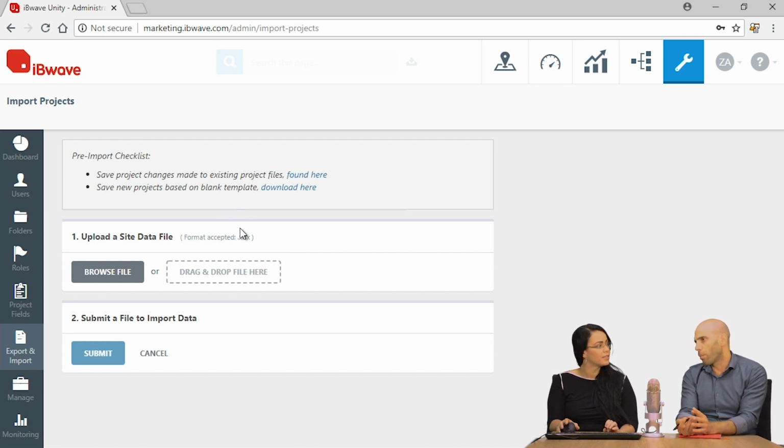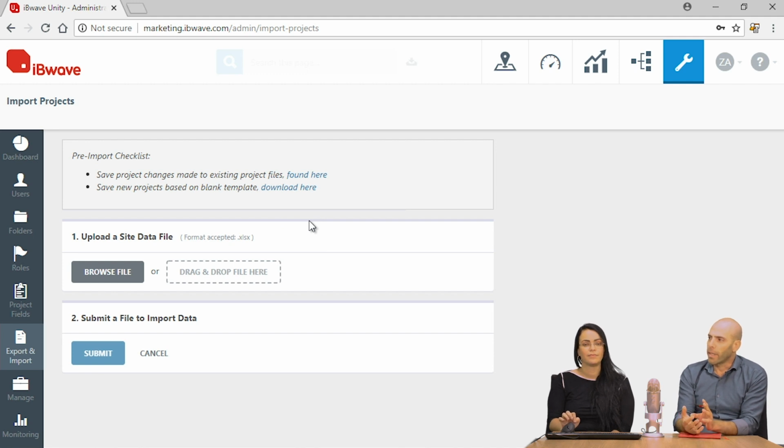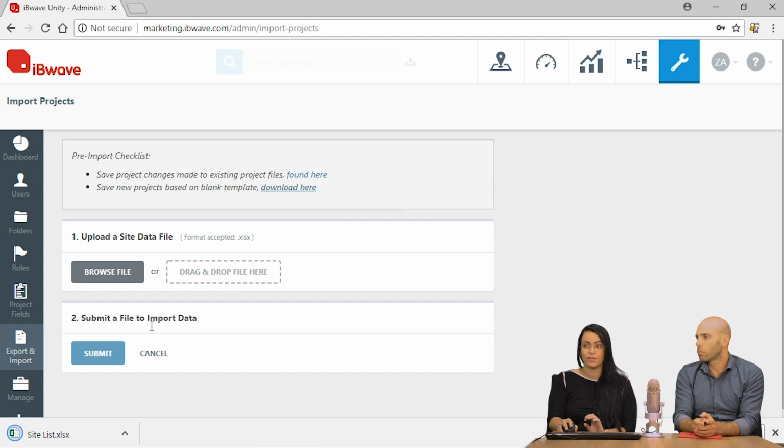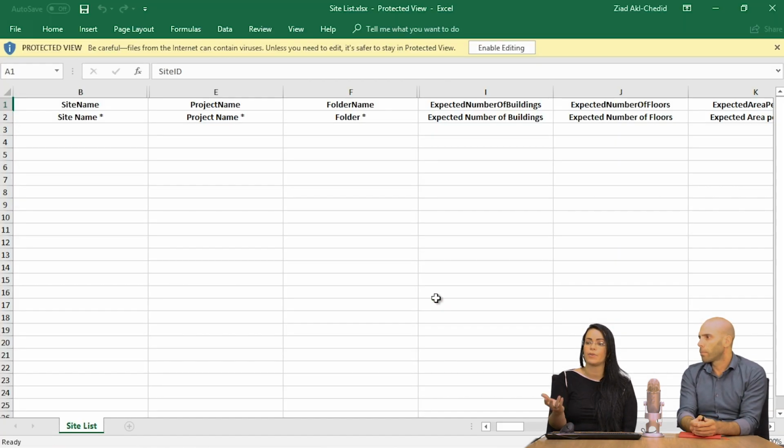So obviously, admins exporting from other tools are going to export to Excel. Most tools support exporting to Excel, and they want to take that information and import it into iBwave. Obviously, we have our own format, and this is where the template comes in, to format the information according to iBwave's template data structure. Exactly. So the first thing that we have to do is download a template to adapt the data.